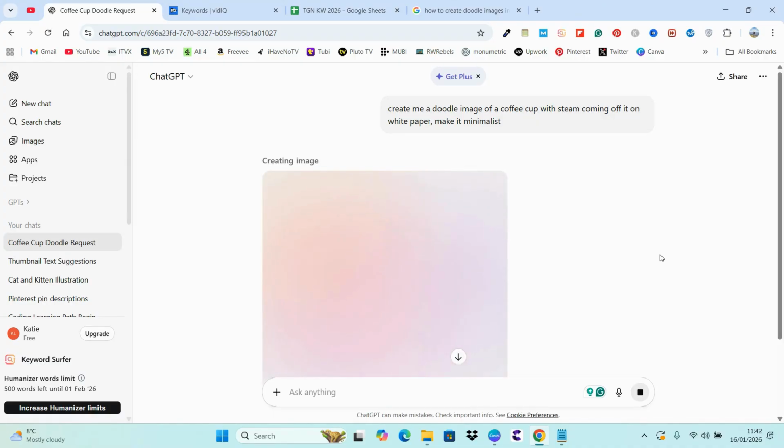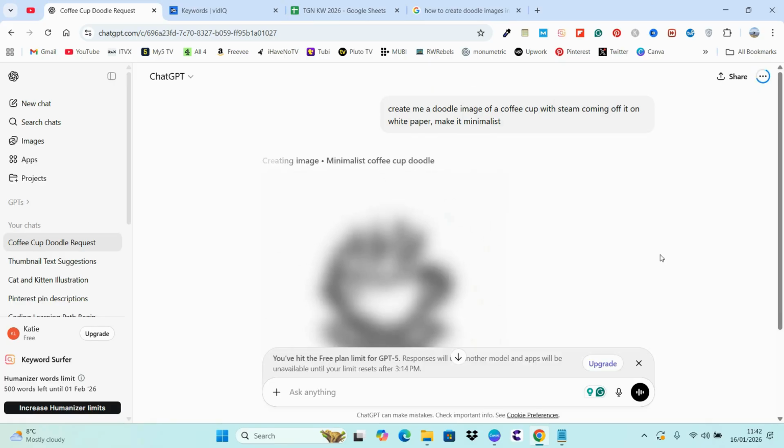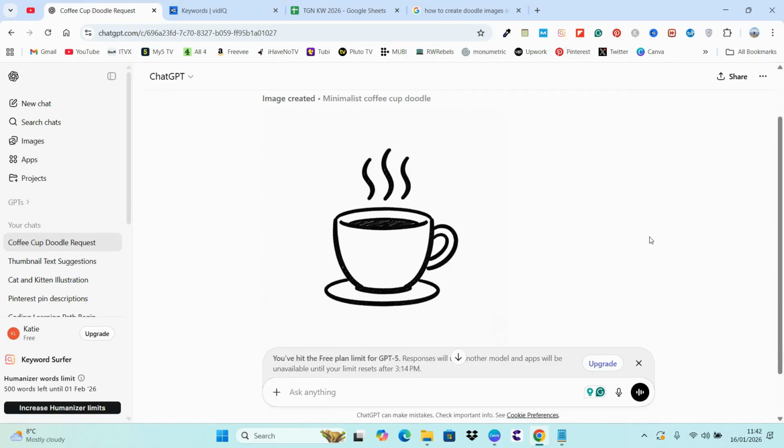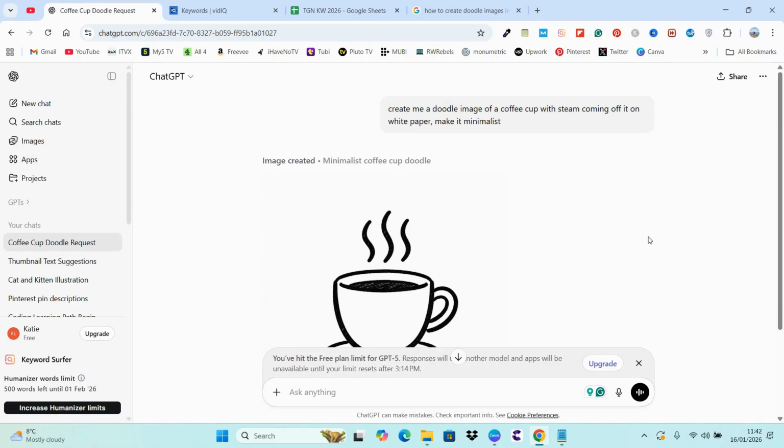So bearing in mind, if you're on the free plan like I am, it might take a little while for the image to create, and you'll be restricted to how many images you can create. But let's see what ChatGPT comes up with for me. So you can see there it says I've hit the free plan. But yeah, it's given me a doodle-like coffee cup.